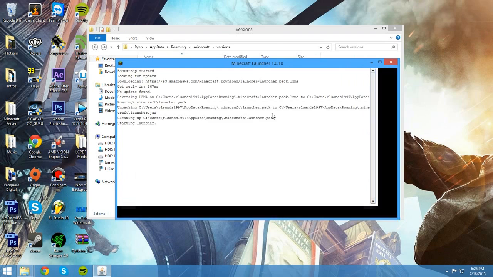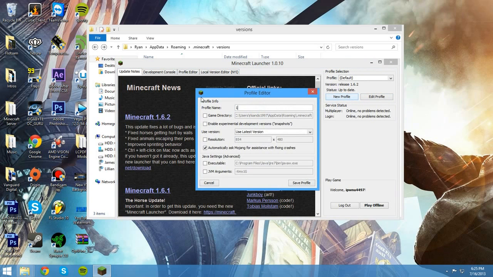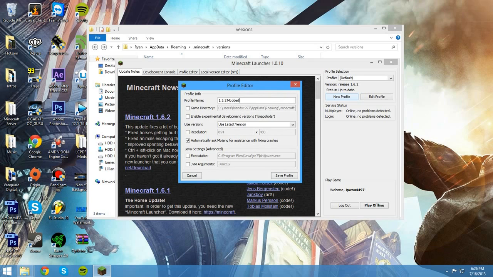Now, this is the part where it's a little bit harder, but once you get used to it, it's pretty simple. You want to go ahead and create a new profile, and I'm going to call this 1.5.2 modded, just so I can keep track of all my different profiles. If I had a 1.6.2 modded, I'd probably do that as well. Now, what you want to do is click the box that says Game Directory, and leave a check mark there. And where it says use version, you want to find the version that you created. So you see it says release modded. That's the one we called it. Whatever you called it, it'll be right there.